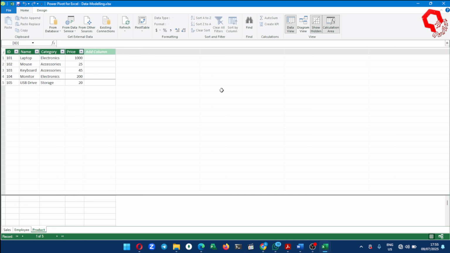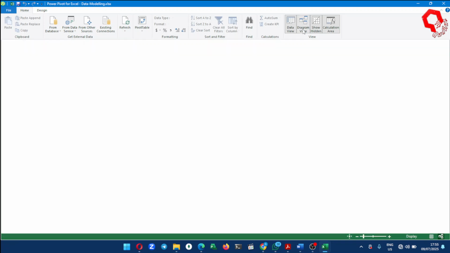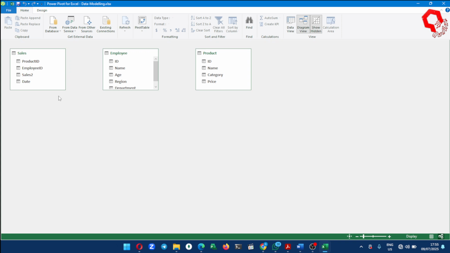Next thing is to create relationships. You come to this diagram view. Currently it is in data view. You come to the diagram view and you see something like this. Now start creating your connection. How do we create? By linking the tables together. How do we link? You can see this is our sales table, which is the central fact table. So it is the table we want to analyze. Of course, it's carrying the foreign keys. These foreign keys in other tables are primary keys.